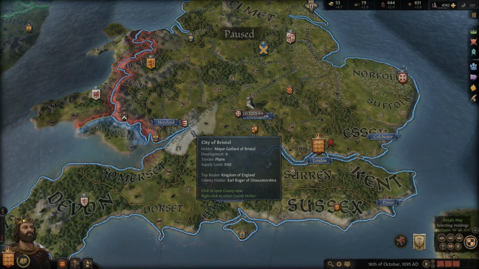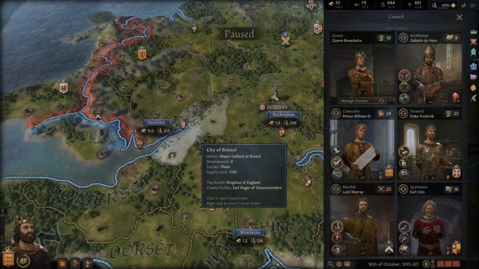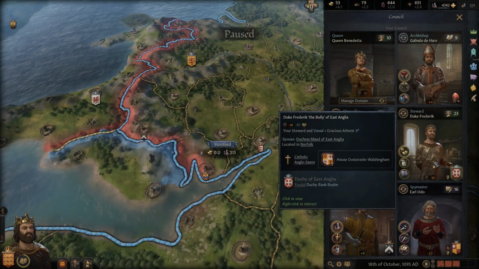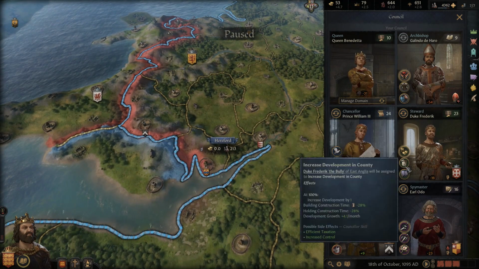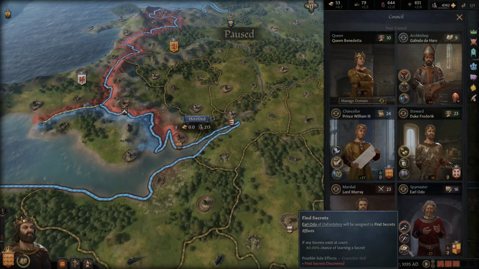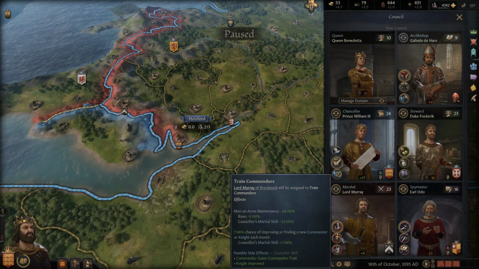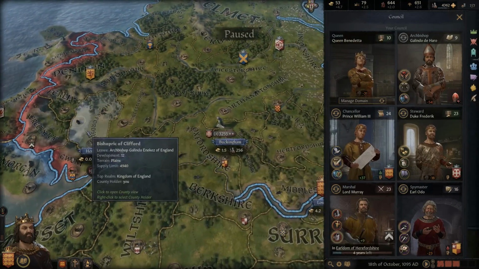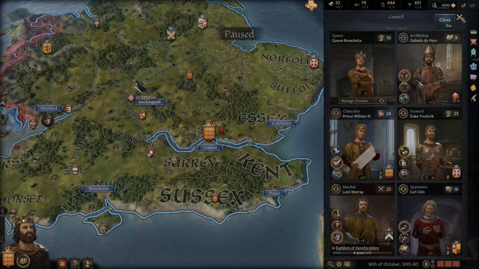All right, so we did that. And then the last thing we need to do here is make any adjustments to the missions we have going right now. I think the only one we really want to do, besides finding secrets, which we're going to do here in a minute, is we are going to go ahead and increase the control here. We're not really getting much money from that county.